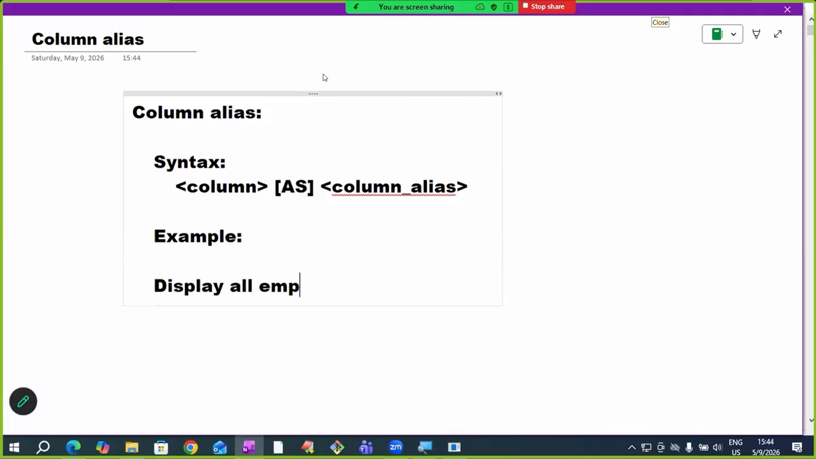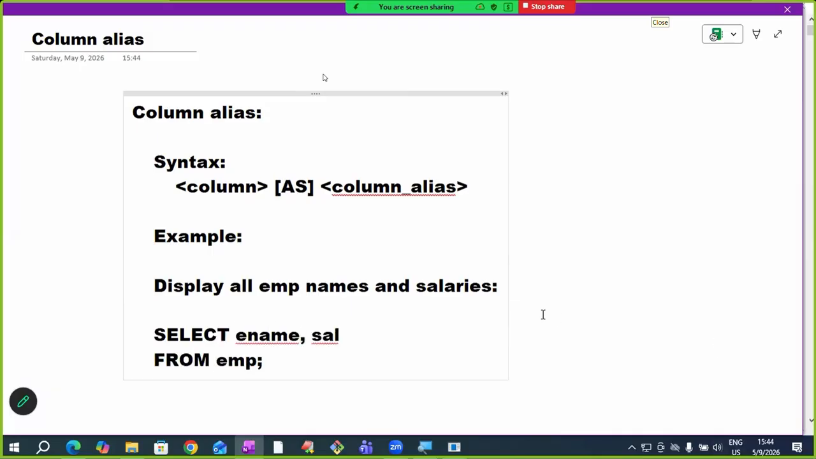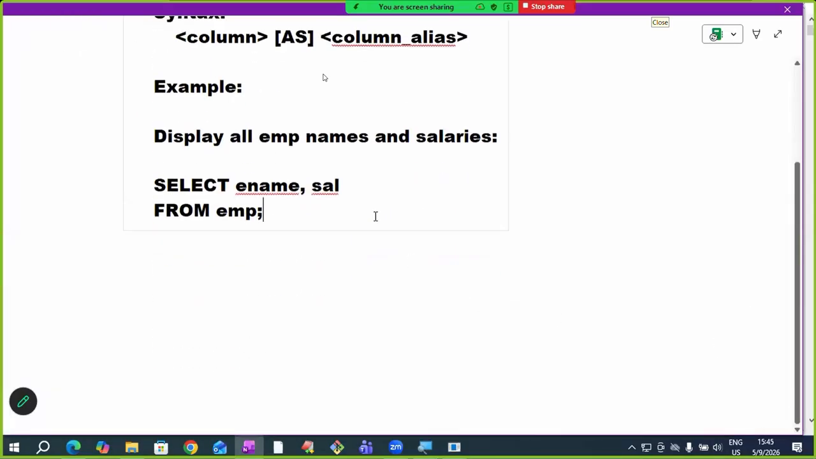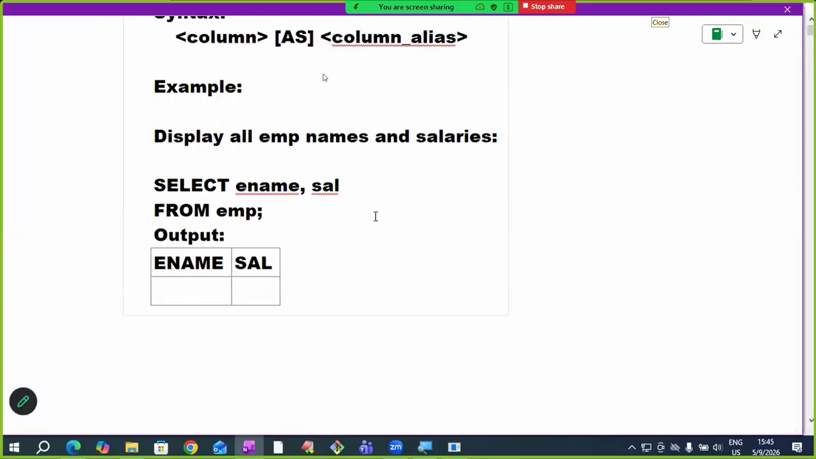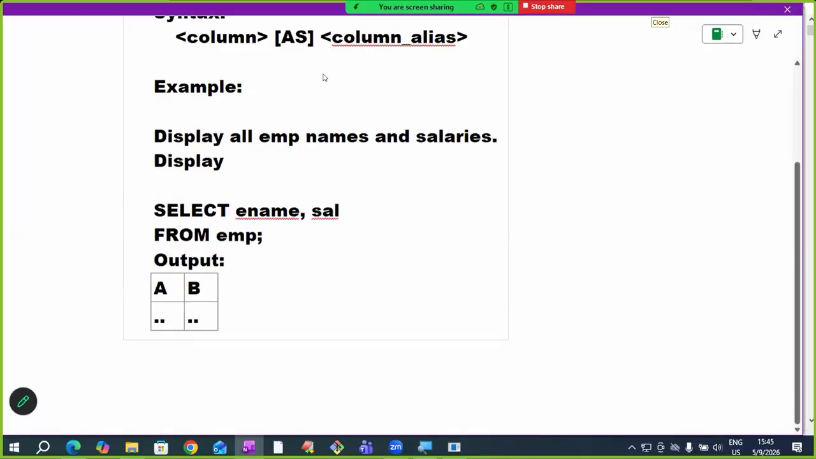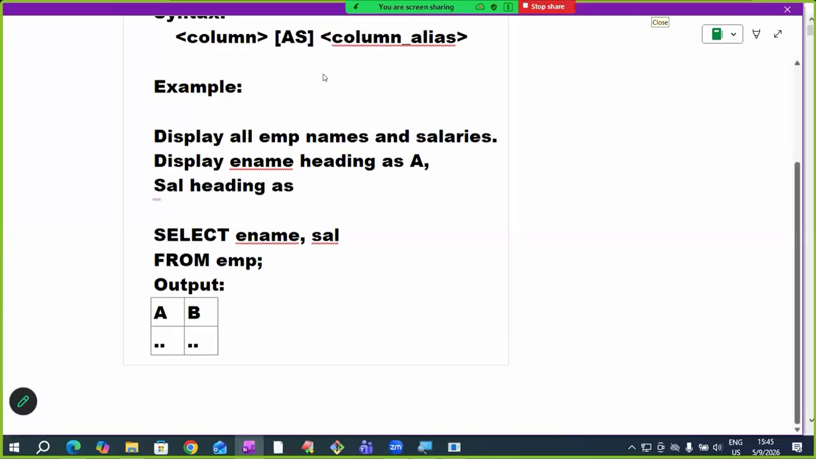The question is: display all employee names and salaries. How to get all employee names and salaries? You already know. I'm writing like this: E-name comma salary from EMP. But my requirement is that I want to get the first column heading as A. If I write like this, I get the first column heading as E-name and the second column heading as salary. But what is my requirement now? First column heading I want as A, second column heading as B. So display the E-name heading as A, salary heading as B.